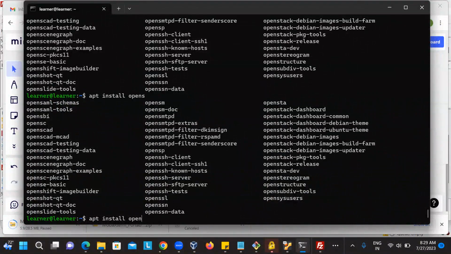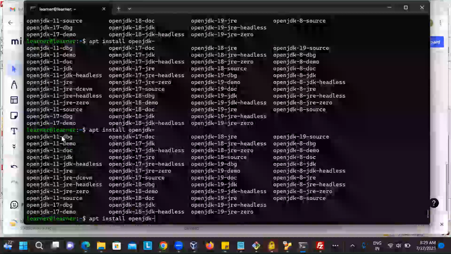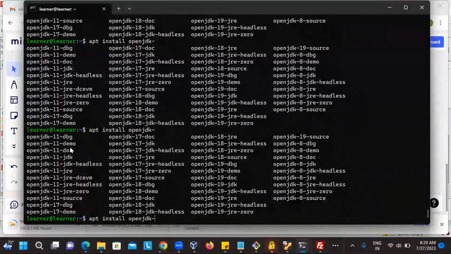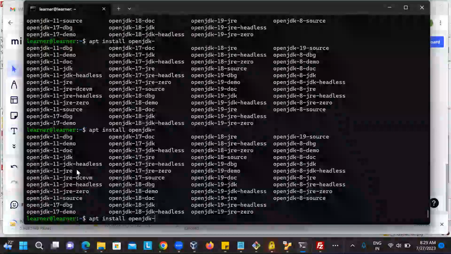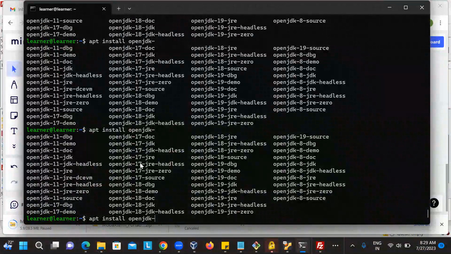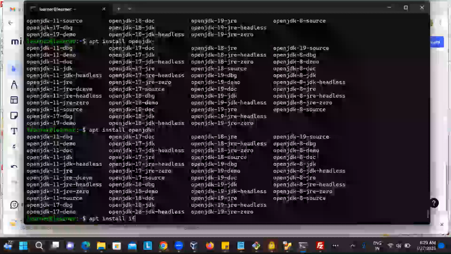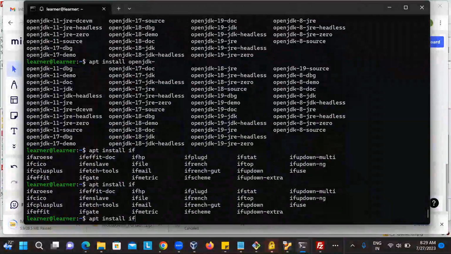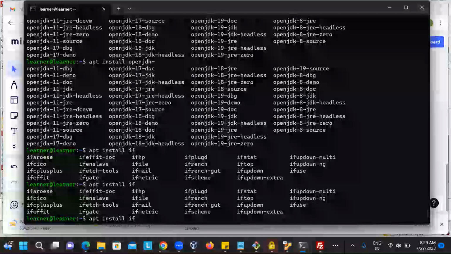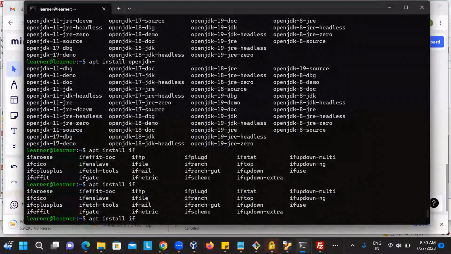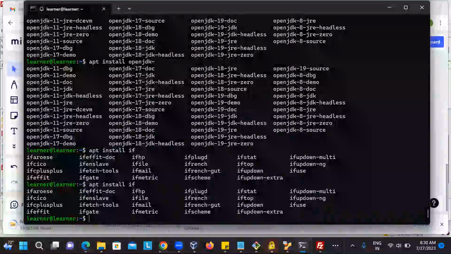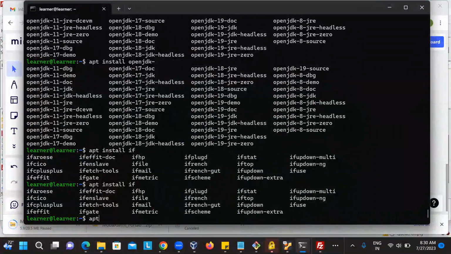Now I want to find out the latest Java versions related to OpenJDK. See, OpenJDK 11 is there. OpenJDK doc, demo, JRE, JDK, everything is there. OpenJDK 17, 18, everything is presented here. So if I want to install any specific package, if you just type two to three letters, it will show you the remaining packages starting with those first letters. So this is one way of help that we get from the apt package manager.